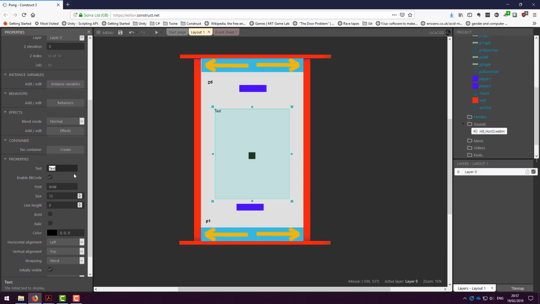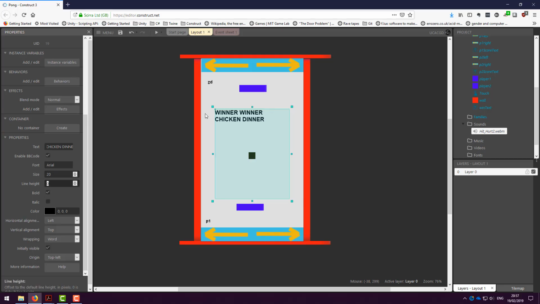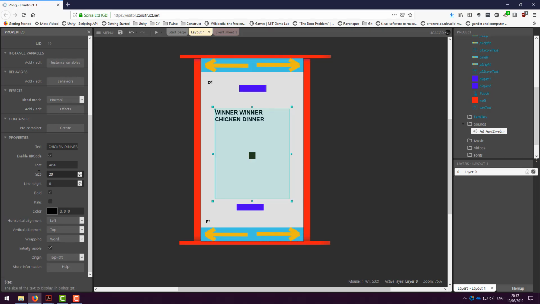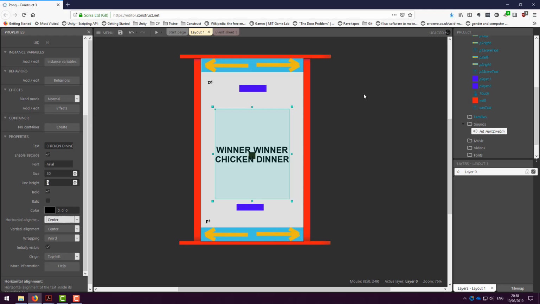I'm going to make this something celebratory like winner, winner, chicken dinner. And no, I've not played PUBG. I'm an Apex Legends man, if you must know. Alright. Winner, chicken dinner. Let's make it bigger. Okay. So vertical alignment in the center, horizontal alignment in the center. That's great. Doesn't really matter where the alignment is.